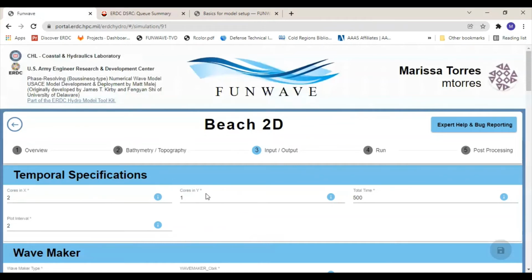For this specific example, we are going to stay with a PX of 2 and a PY of 1 here for a total number of cores of 3. This is a smaller simulation than what we were going through in the previous tutorial.